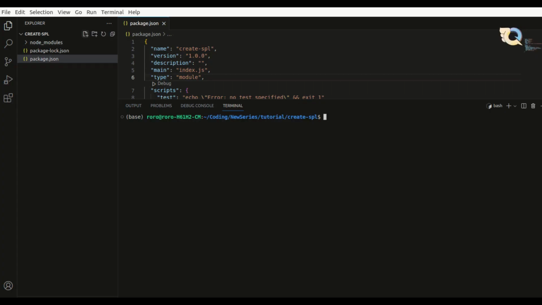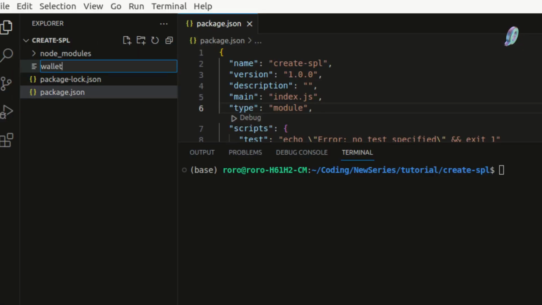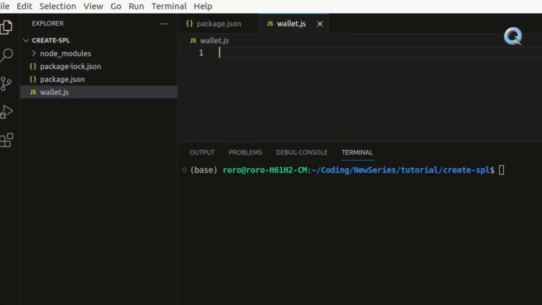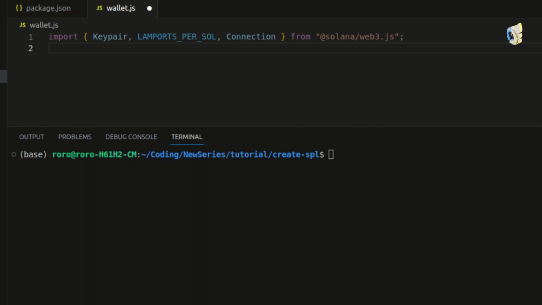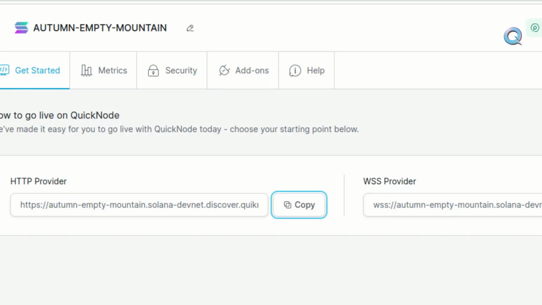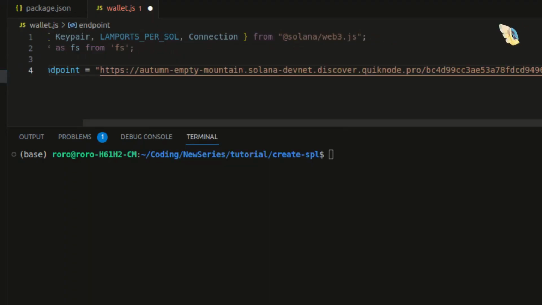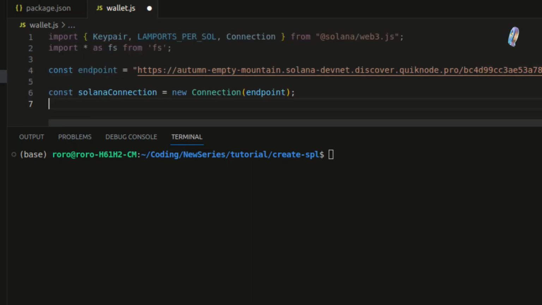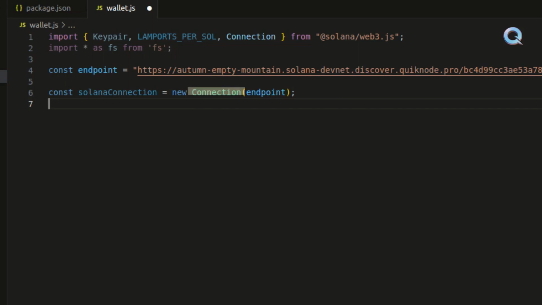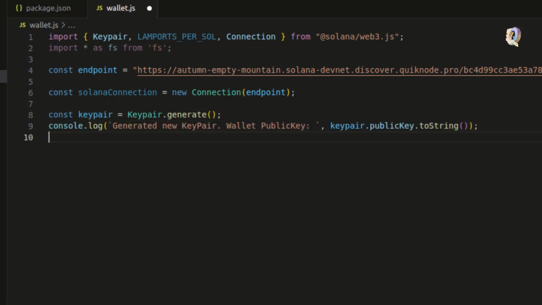Let's programmatically create a wallet as follows. Create a new file called wallet.js. Import the following functions from the Solana web3 library and import our fs library. Create a variable named endpoint, where we will paste the RPC of QuickNode that we just created, enclosed in quotes. Create a new connection using the Connection function and our RPC. Generate a new public-private key pair and log our public address on the screen. We will use this address shortly.